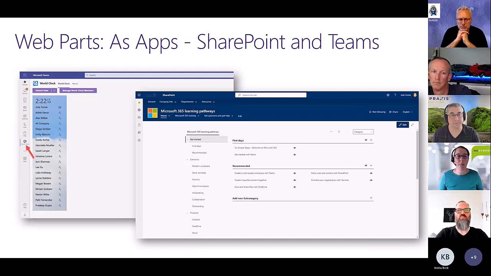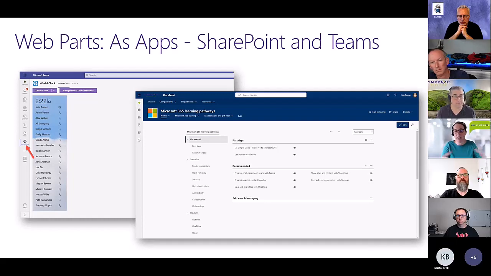Web parts also can be done as what the development term calls a SPA, a single page app, where you have a piece of code that's going to take over the whole page in SharePoint. Learning Pathways has a couple of these in the system for the admin area. So this is when you have a whole application. You're really going to interact with the user, and so you want the whole surface of the page or most of the surface of the page.